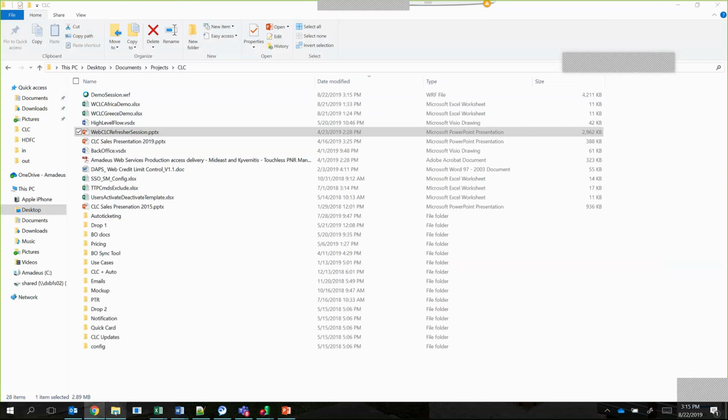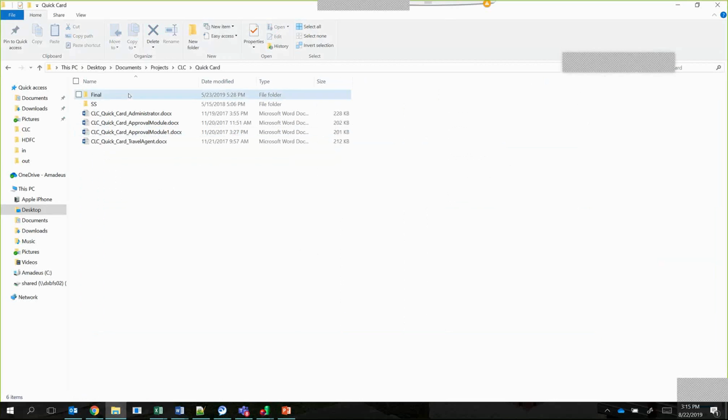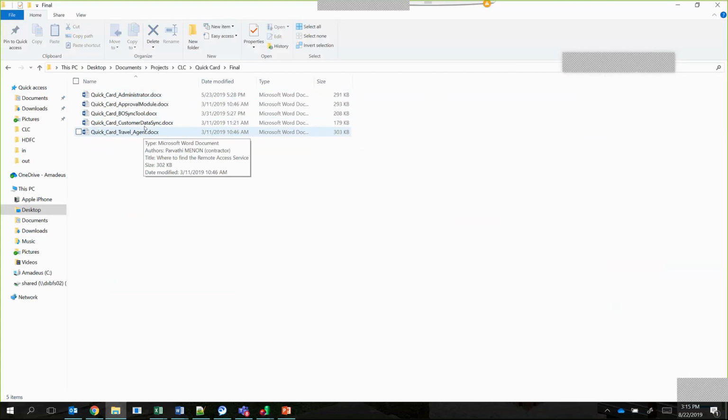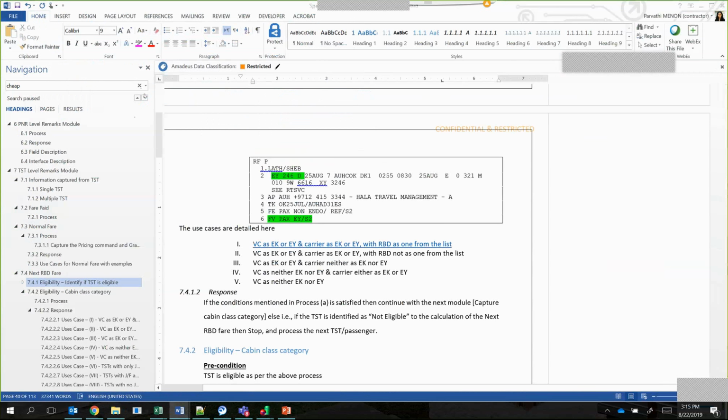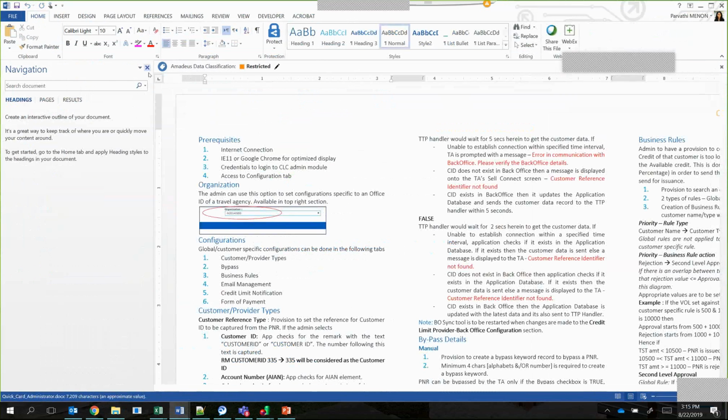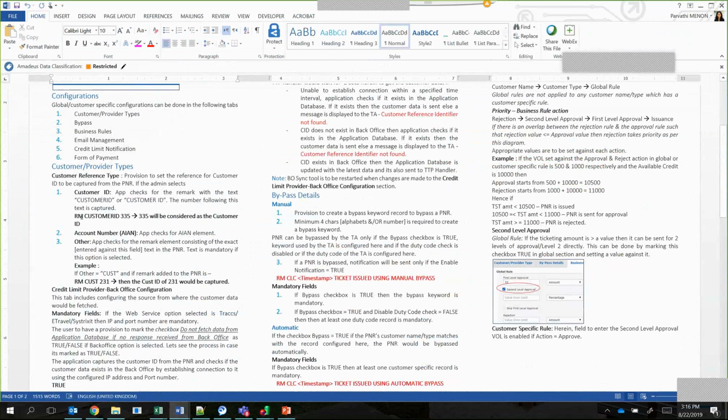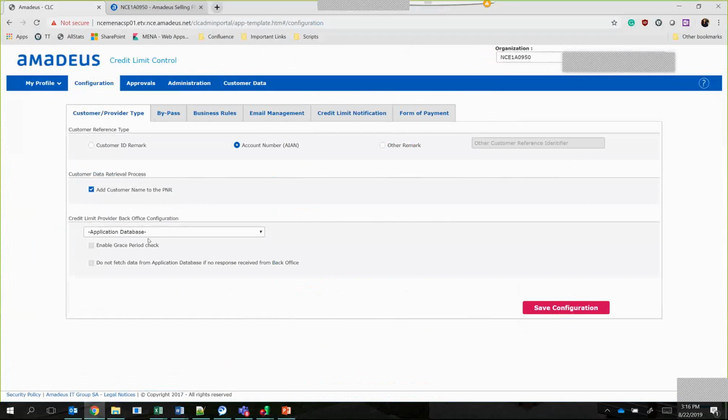Let me just quickly open up the quick card to make things easier. The RM for the back office. The administrator. So if you select the customer ID remark, then the application will look for this remark and capture this as my customer ID. Based on this customer ID, my data would be retrieved from the back office that I would be configuring here.